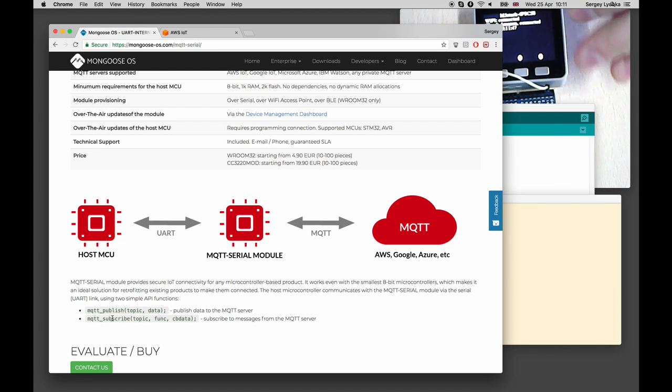Also, if the bridge device has a programming connection to the target device, it could reliably reflash it. All of this together gives a total control over a previously unconnected device.